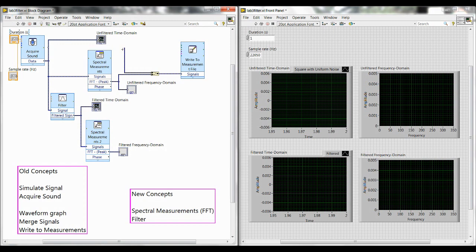Hi everyone, in this video I'm going to show you how to build the LabVIEW VI. At the bottom left here I have a summary of some of the old concepts that we used in Lab 2, and those two top ones are the main ones. Simulate signal, which you do not see currently but you will see a little bit later, and then acquire sound, which you see up here at the top left.